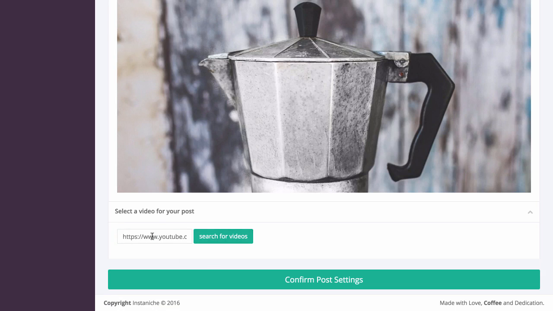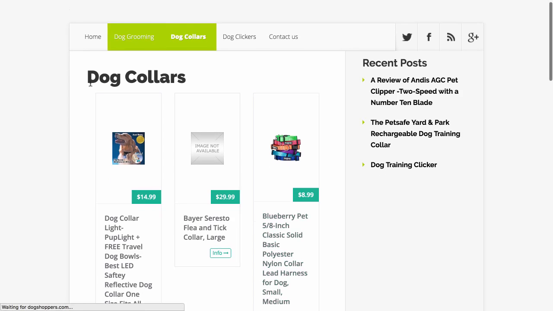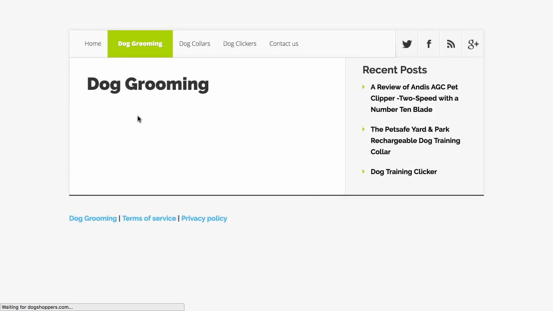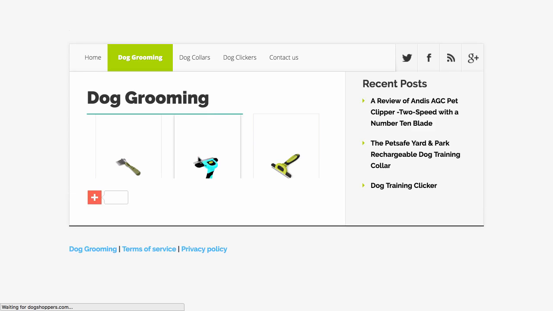Now if we want to, we can actually search for videos. Let's do that instead actually. Best coffee maker. All right, you can search for a video for your web page. Now, as we saw with the dog collars posts, the posts here have text, they have image, and they have video. All right, so text, image, and video. That's something to be aware of.